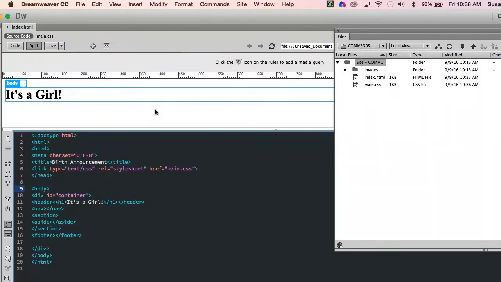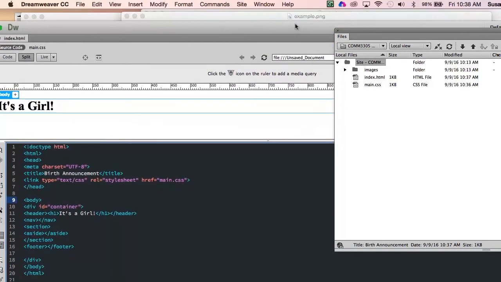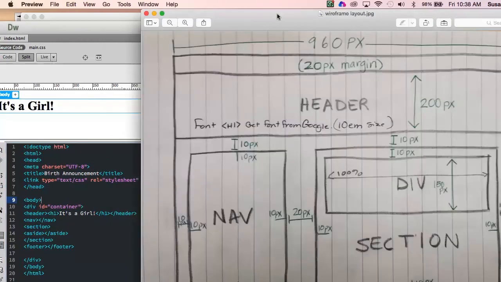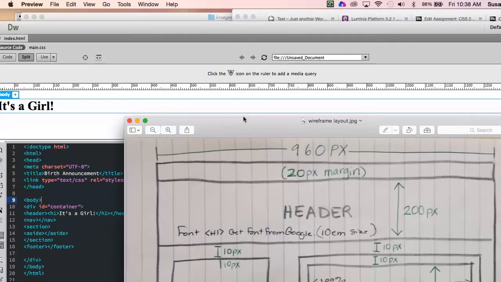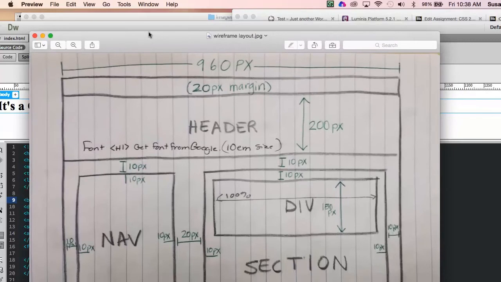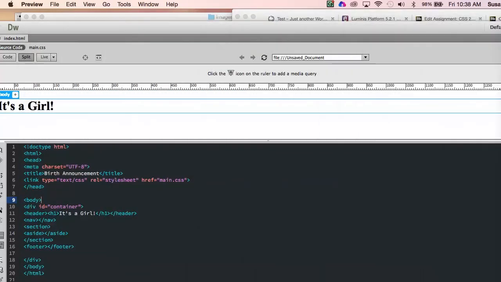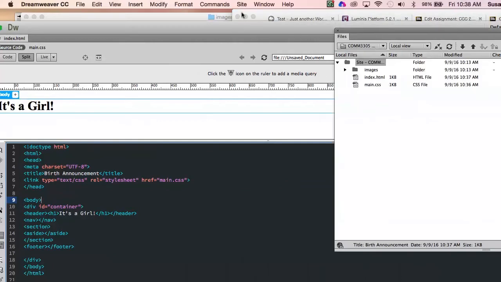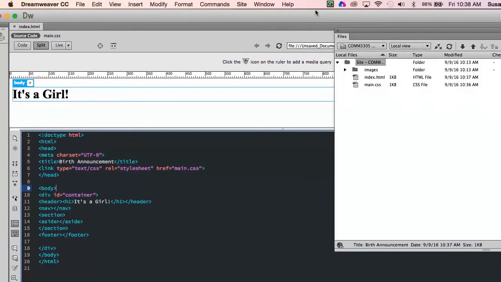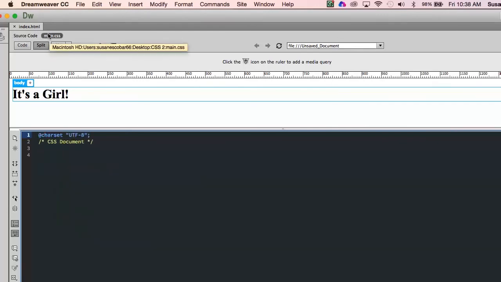Okay, so now all I have to do is start styling these things. So this is a good time to pull out that wireframe that I gave you, which I buried in here somewhere. There it is. I'm going to push this over so I can take a look at it. If you have printed that out, now's the time where you want to be looking at the printout of the wireframe. So I'm going to close this stuff and get it out of my way, and I'm going to go into the CSS.